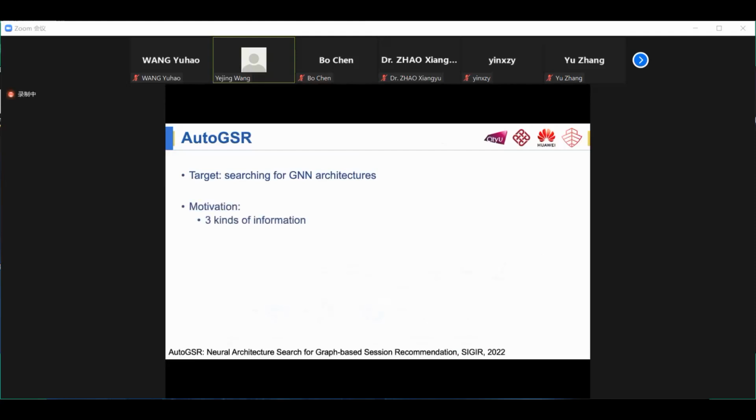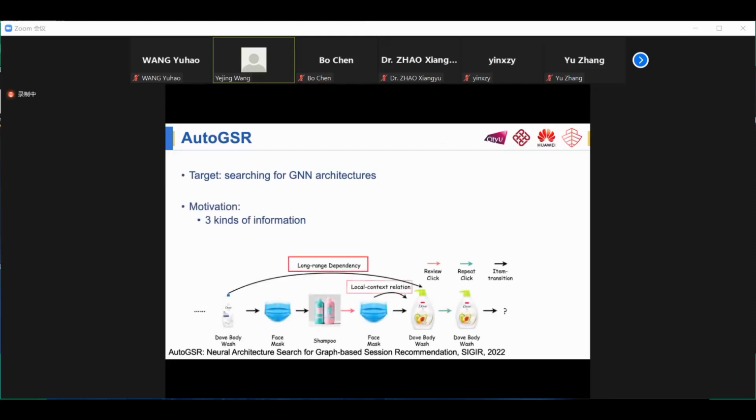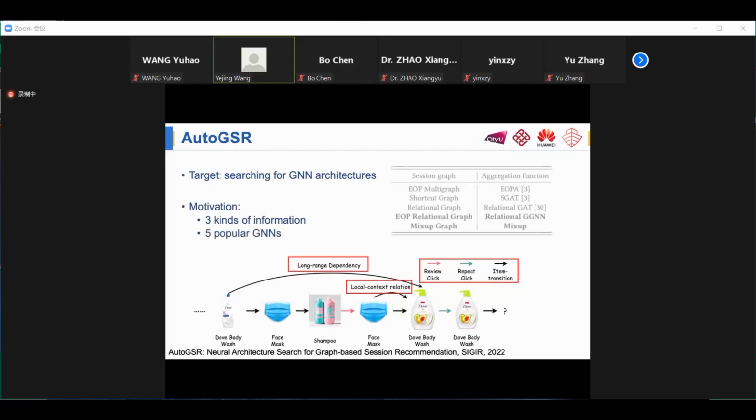Authors suggest that all information in a session graph could be divided into 3 types: long-range dependencies, local context information, and the semantic relation information. Plus, to handle this information, we could use these 5 kinds of session graph and the corresponding graph network architectures. However, existing methods only consider a single type of session graph. To utilize the advantages of all graph types and capture all information, authors apply automated machine learning.